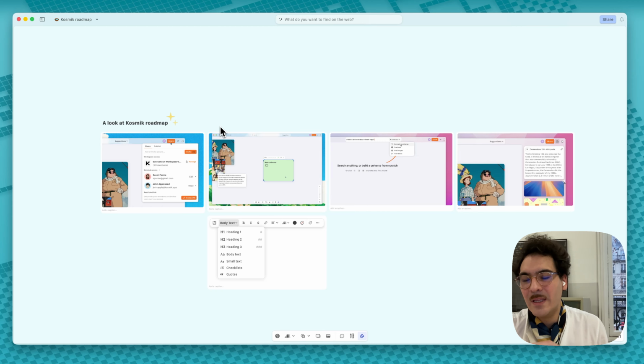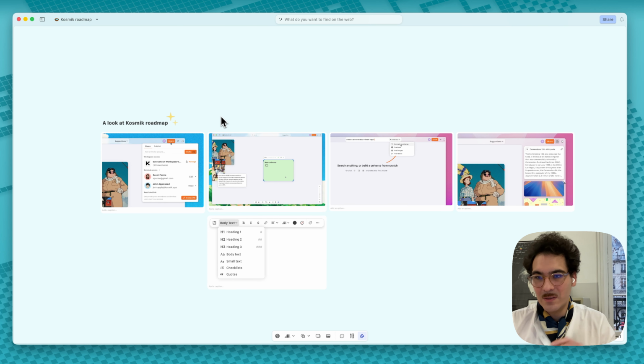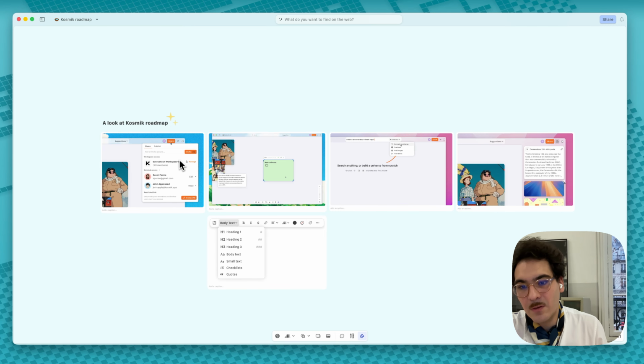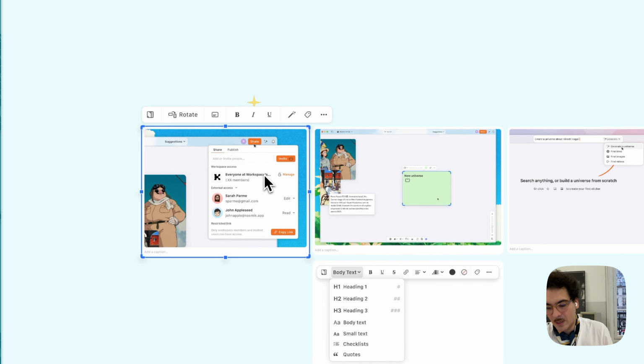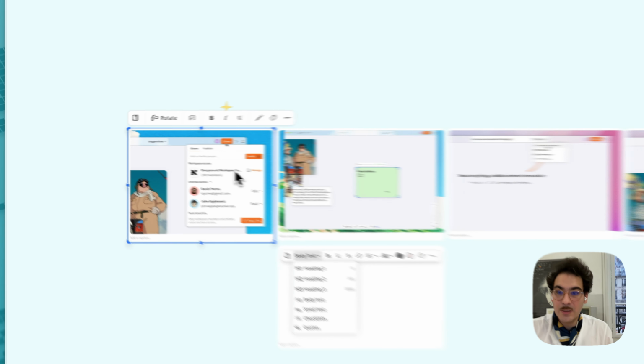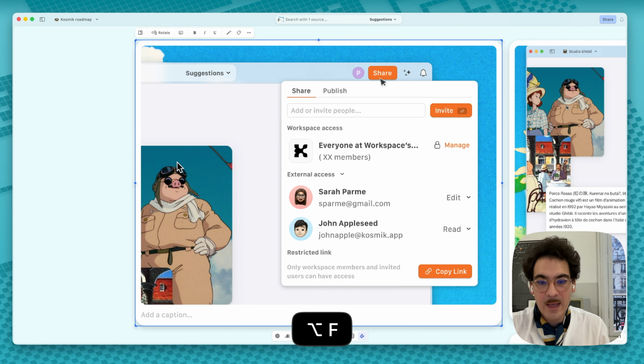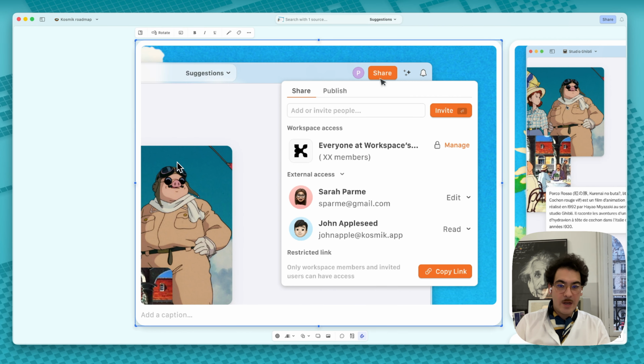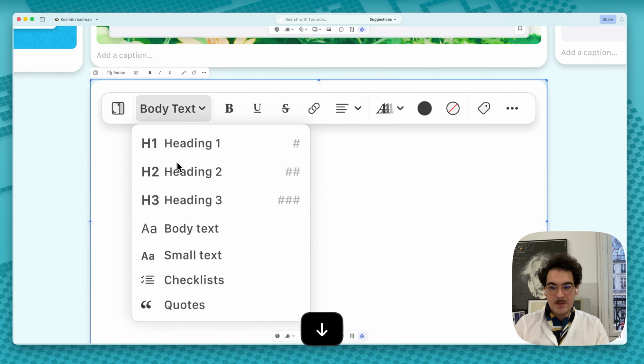So one thing that you tell us constantly in our support mailbox, on Discord, on Reddit, is that you want to be able to use Kosmik to present things to your clients, teammates, or maybe even to fellow students. So today we're shipping the first part of Kosmik presentation mode. To activate Kosmik presentation mode, click on an object, press Option F to focus on an object, and you can now just use the arrow keys to go from one object to the next.